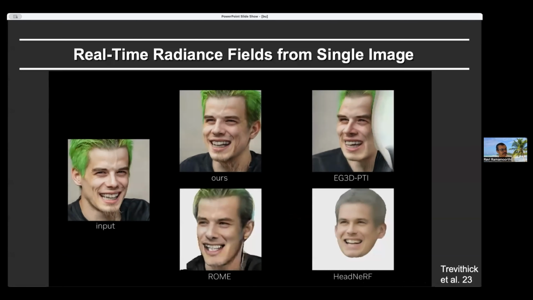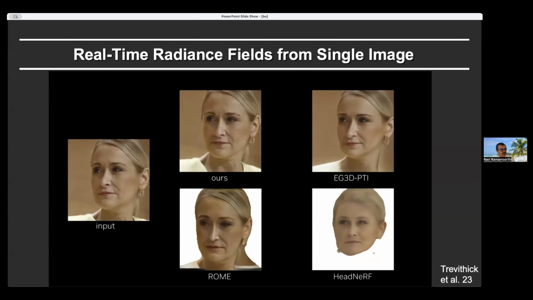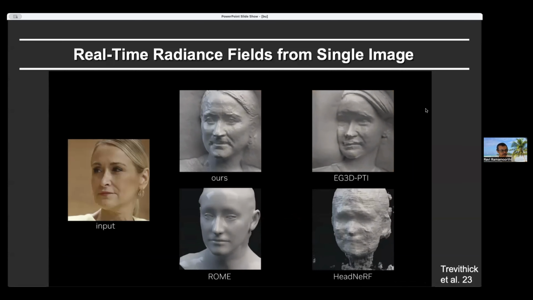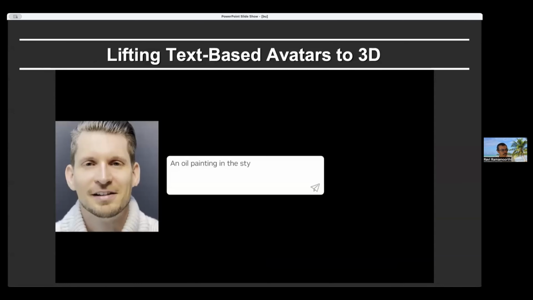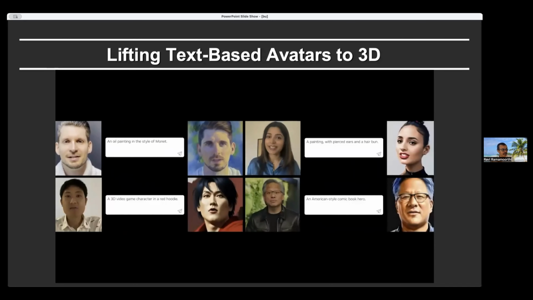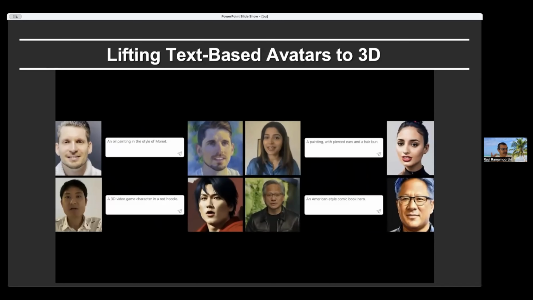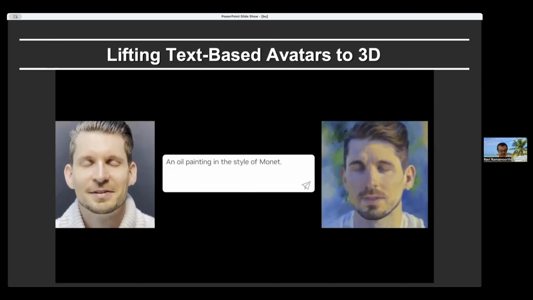I'm going to skip the comparisons. Of course, there's a number of comparisons to recent work, which shows the much higher quality of our results. Okay, you can also use it to lift text-based avatars to 3D. Nowadays, you can type in text and generate an image, but there is much less training data in 3D. So methods like these provide a bridge to go from text to 3D information, because you can simply run them on the generated images and you can now get these kinds of 3D representations.